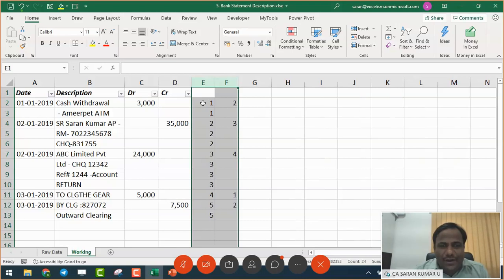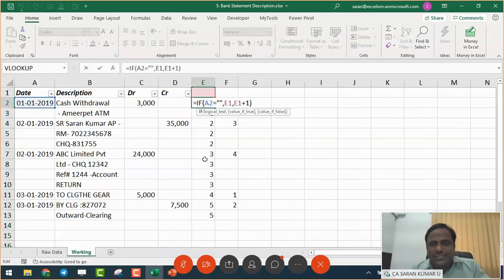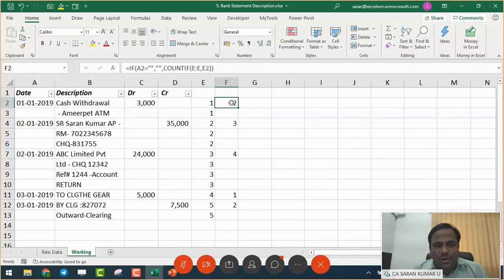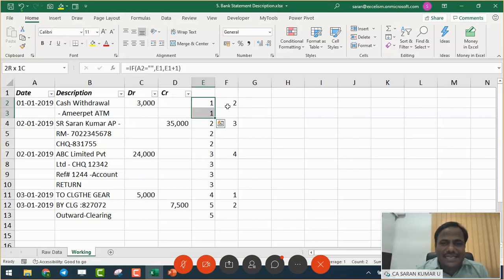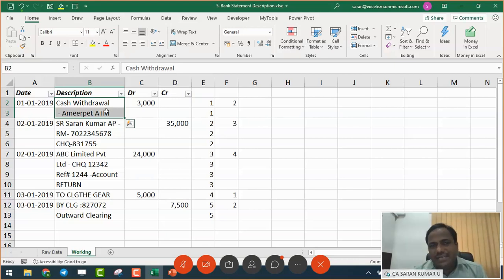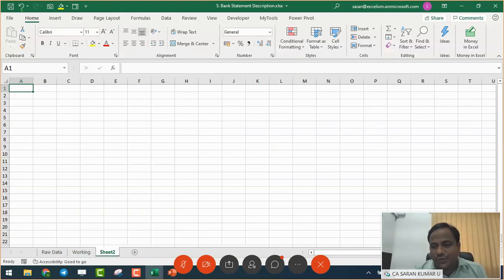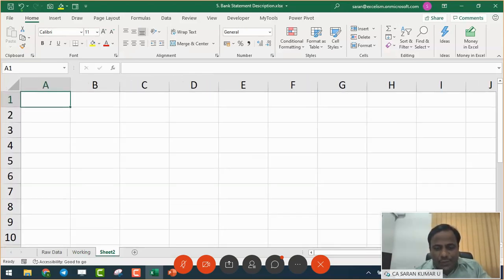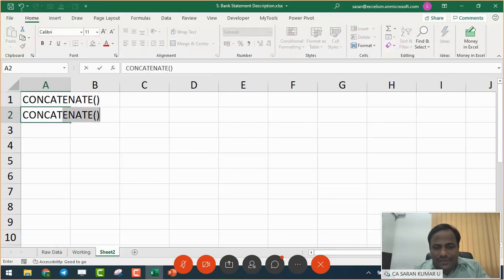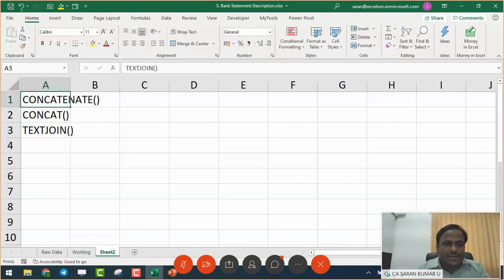Okay, so first what I have done, I got the individual transaction numbers, then I got how many times each transaction is repeating. That means how many rows this transaction is repeating. Now I have to join these two together. In MS Excel, there are a bunch of functions which can do the job of joining. One function is the CONCATENATE function. The other function is the CONCAT function. The other function is the TEXTJOIN function, right?